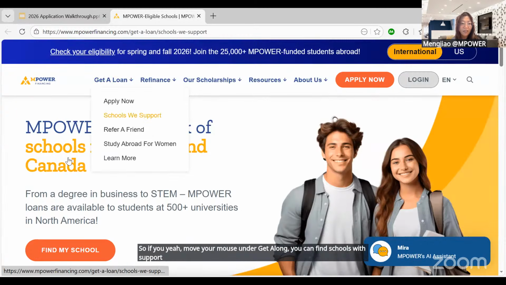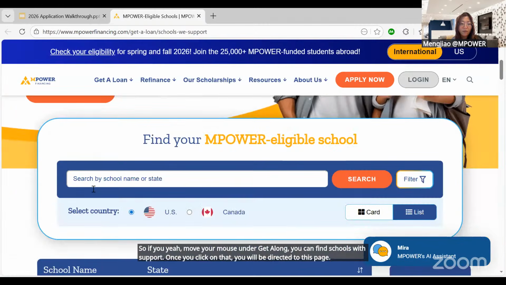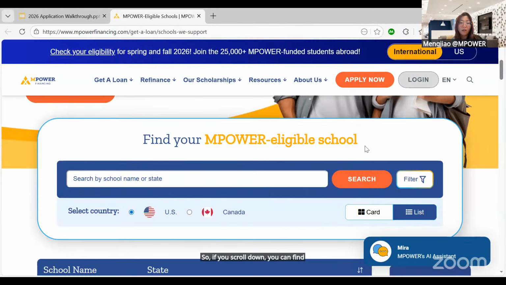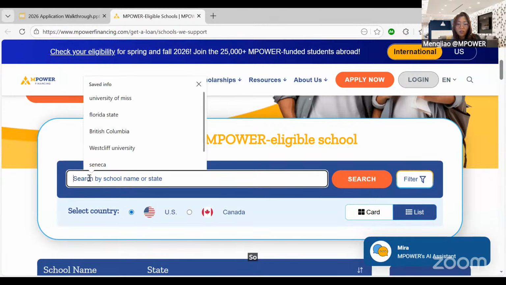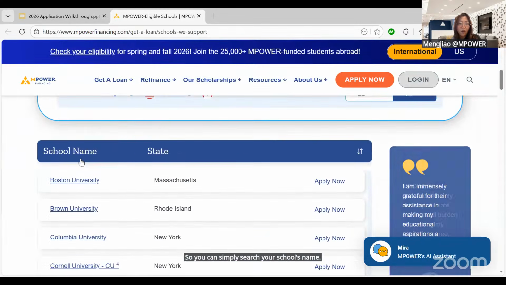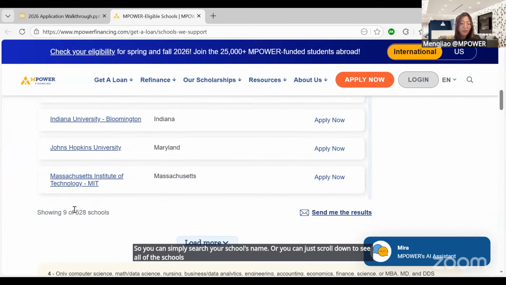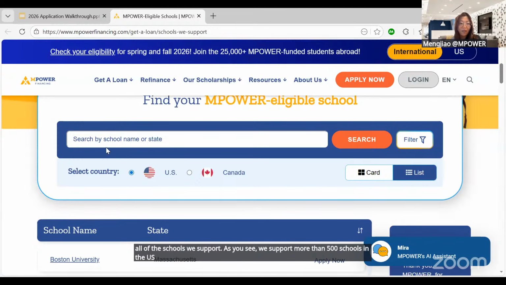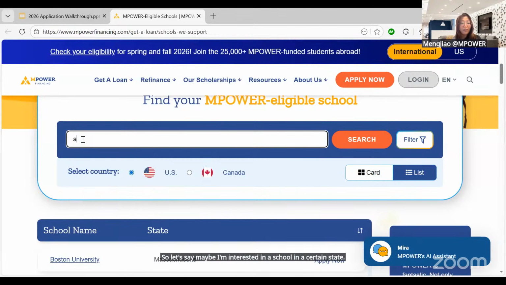Once you click on that, you will be directed to this page. If you scroll down, you can find our Empower eligible schools, the school list. You can simply search your school's name, or you can scroll down to see all of the schools we support. As you see, we support more than 500 schools in the US and Canada. So let's say maybe I'm interested in a school in a certain state. Let's do Arizona.